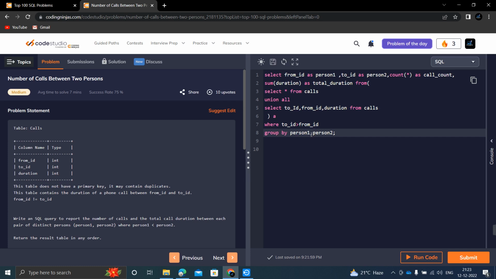I have to mention person 1 and person 2 in the group by as well, because we are fetching from id and to id. That's why we also have to include person 1 and person 2 in the group by clause.